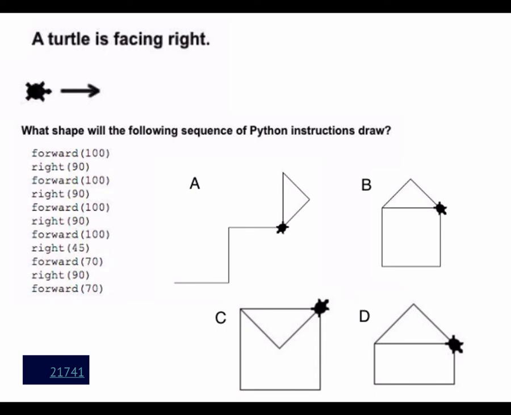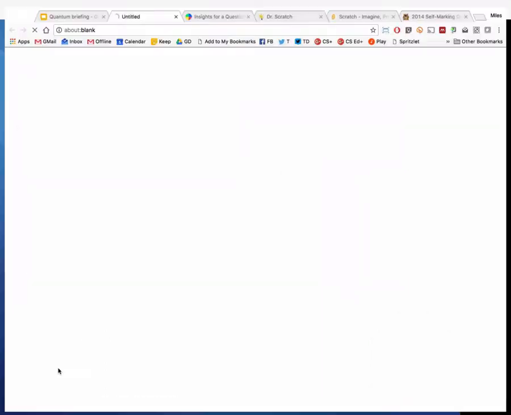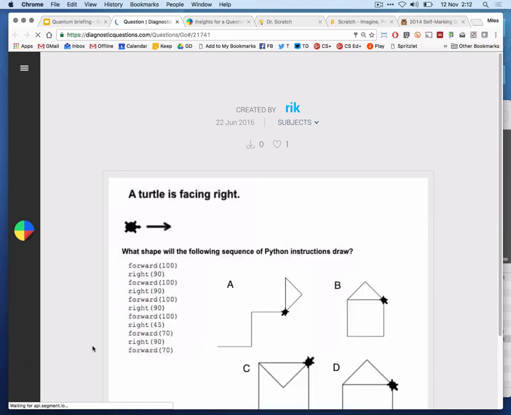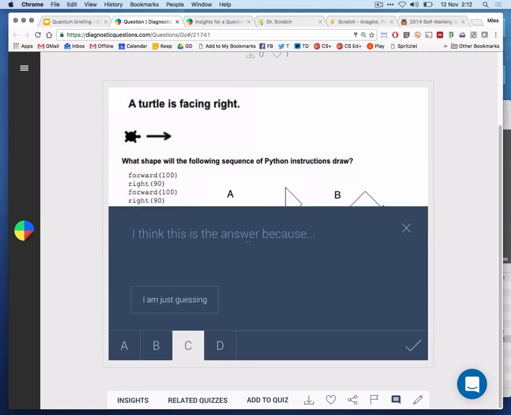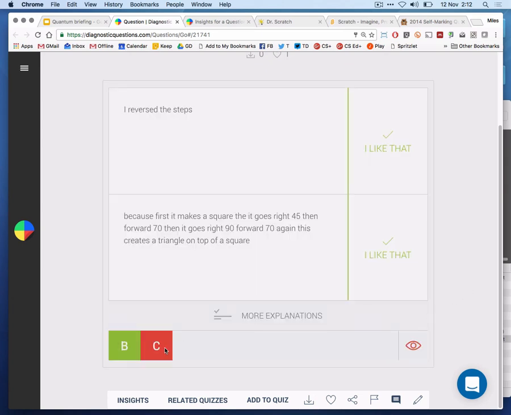Do you want to see the children's answers? Okay, let's see what they said. Let's get it wrong: C, I think this because Nick says so. Okay, and that marks it as wrong. But what did other people say? It gives you then the correct responses for B.